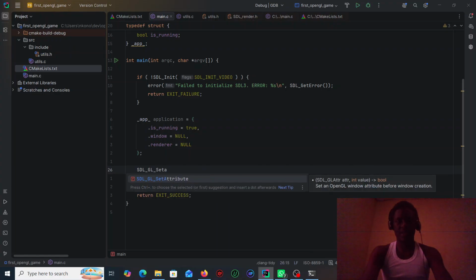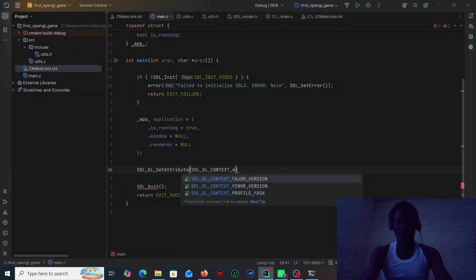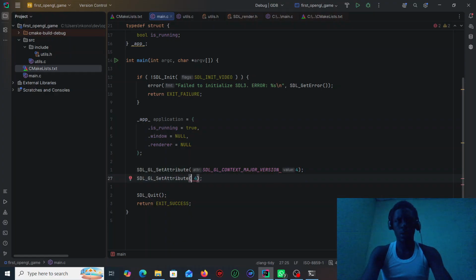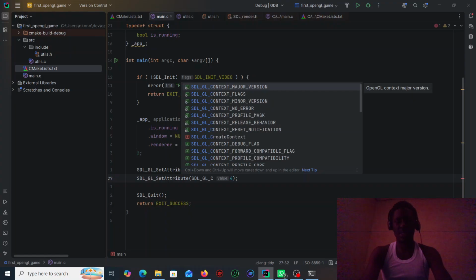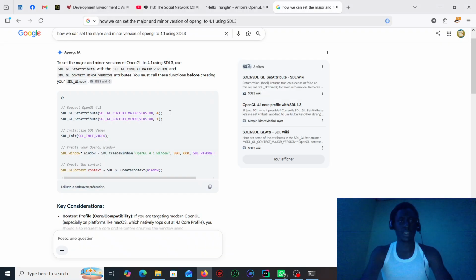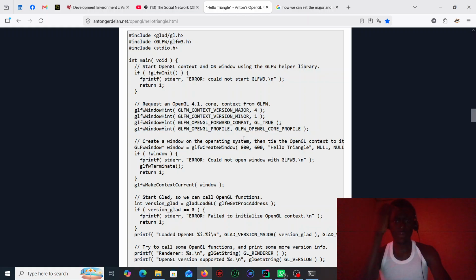SDL GL set attribute, SDL GL context major version 2.4, SDL GL context minor version. Also this profile is OpenGL forward compat.